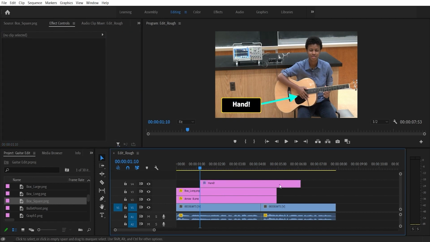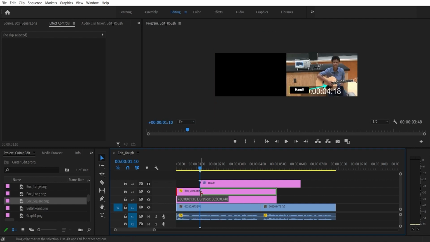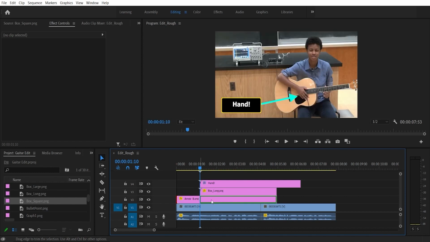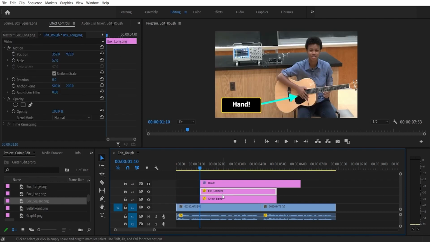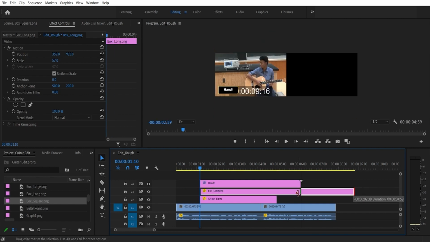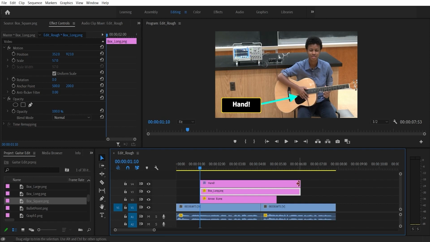So as you can see, our text is now going much longer than our box. Our box comes in way sooner than our text. So what we'll do is we'll just clean this up. Since the graphics elements we brought in were just single image files, you can stretch their timeline markers as long as you want, whereas with the video clips, you're obviously constrained by the actual length of the clip. So these can be as short or as long as you want. Let's just make them all match.